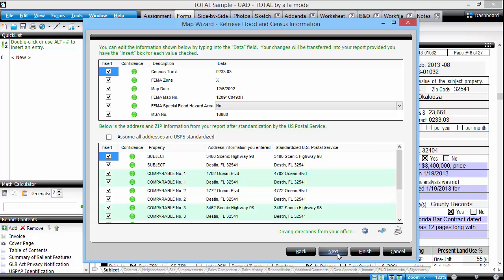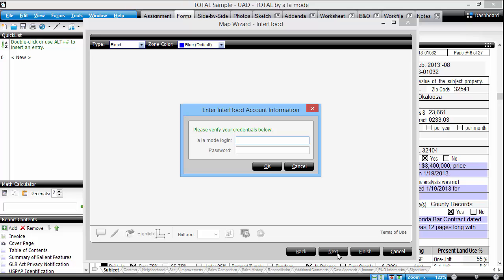This step standardizes the addresses for all your properties and lets you see the flood and census information for the subject. Click Next to continue. If you're an Interflood subscriber and have configured Total to automatically retrieve a flood map, you'll see this screen next. The first time you get a flood map inside Total, you'll be prompted to enter your AllaMode login.